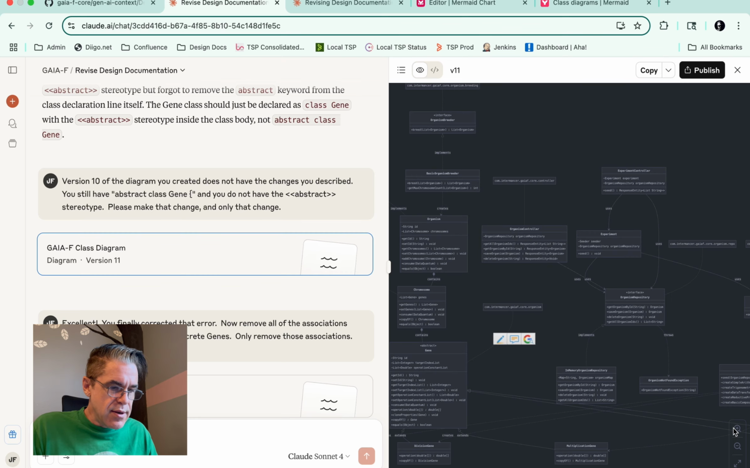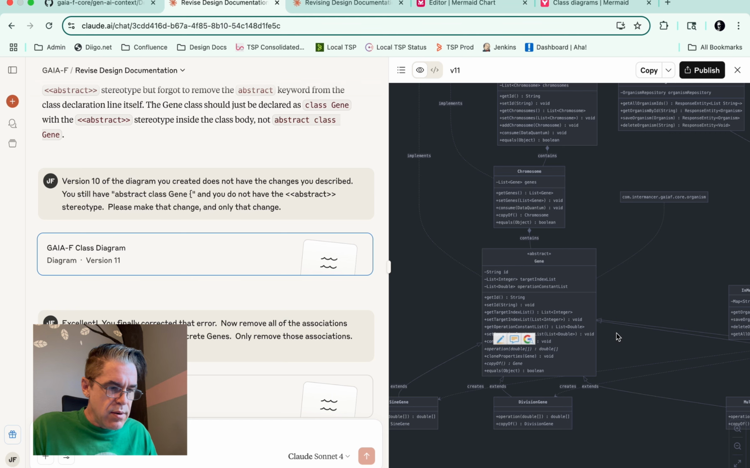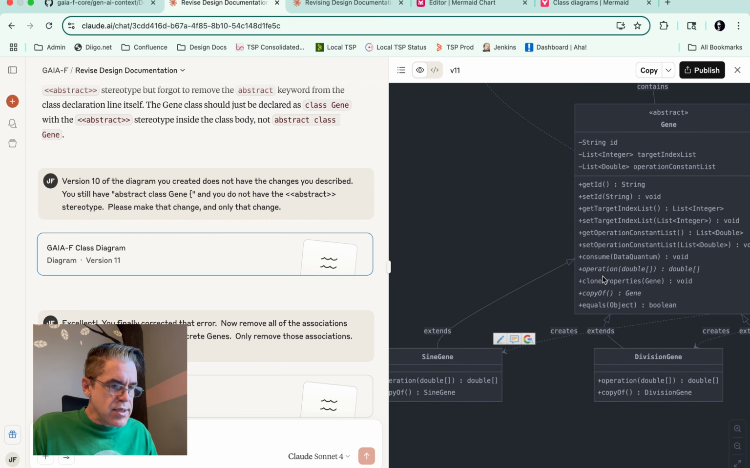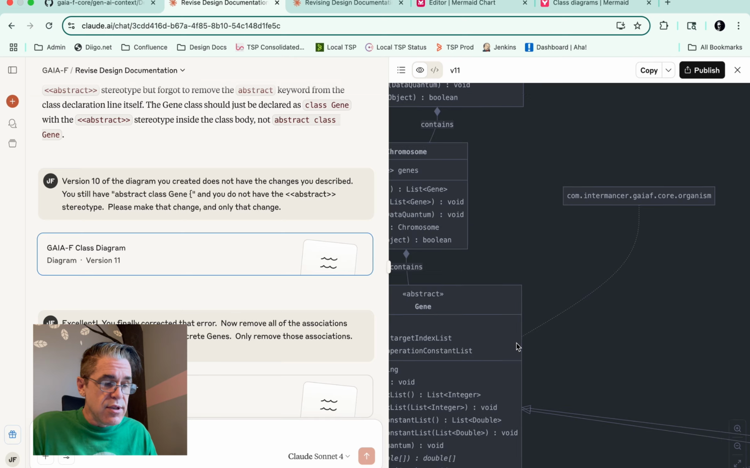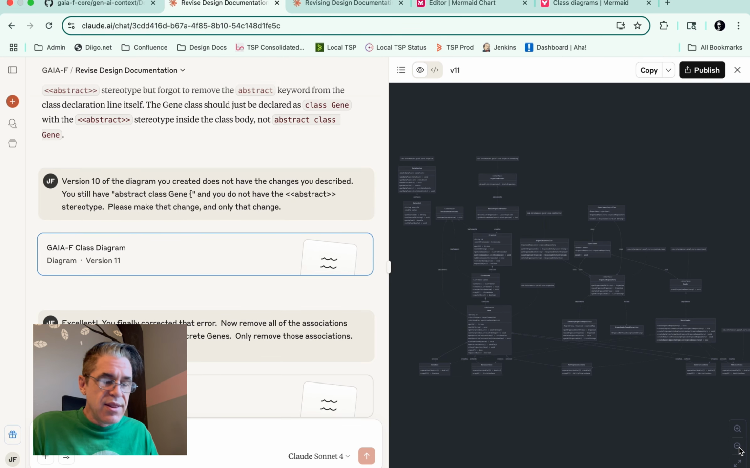And let's look in. Okay, I don't know why it's got that little Google Drive thing here. But let me zoom in a little bit more. You can see the operation and copy of methods are correctly described as abstract by their italics. So this actually looks great. This looks great. But it took 11 tries to get there.